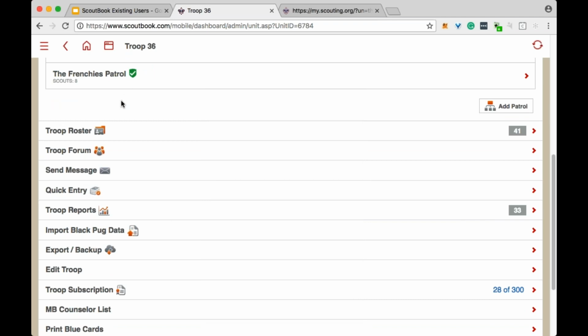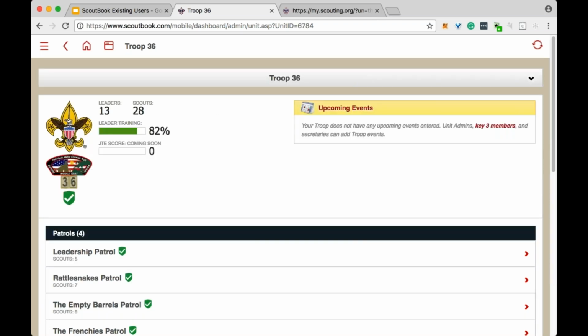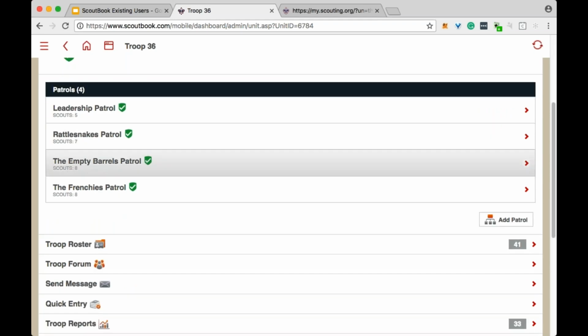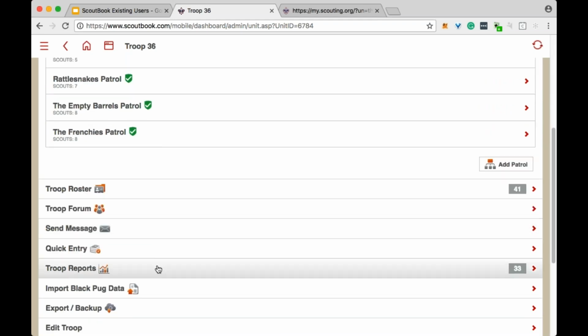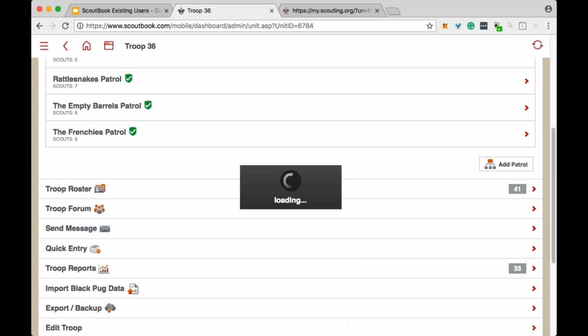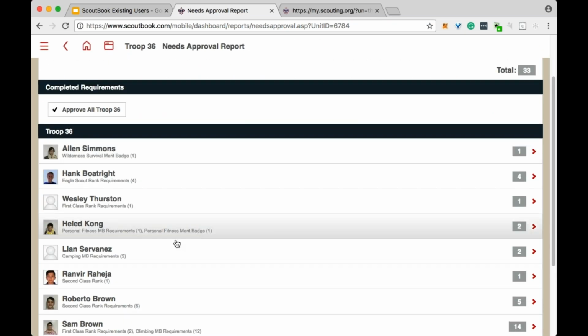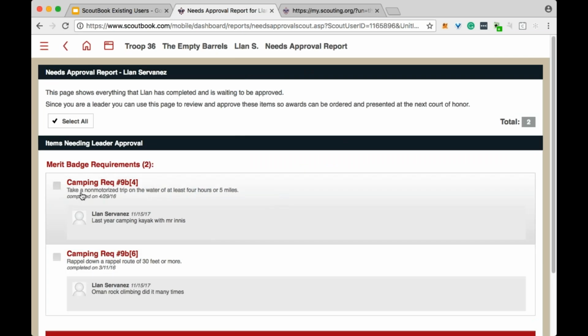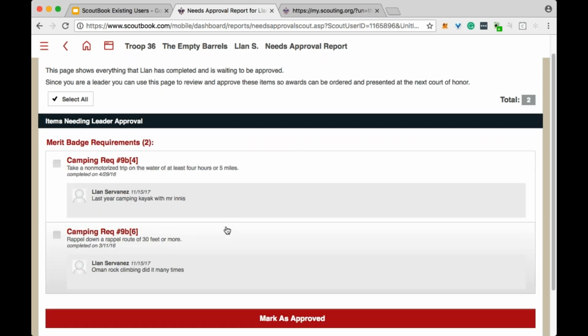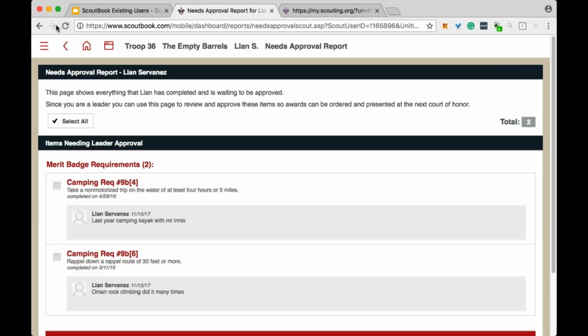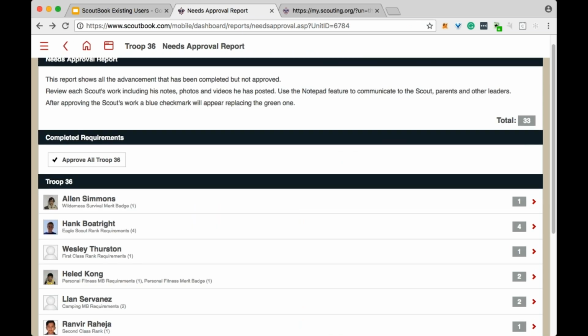So when they've marked something as completed and you as a leader need to approve it, you come into this. So right here, I'm in my troop screen, just like anyone else would go to. You just click on your unit and I go to my troop reports and my needs approval report. So I have a scout right here, his name's Leon, who has marked 2 of his camping requirements complete. Now, I'm not his camping merit badge counselor, so I didn't approve these. His camping merit badge counselor will.